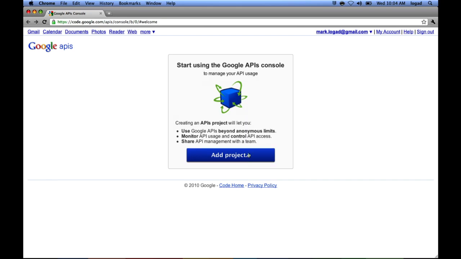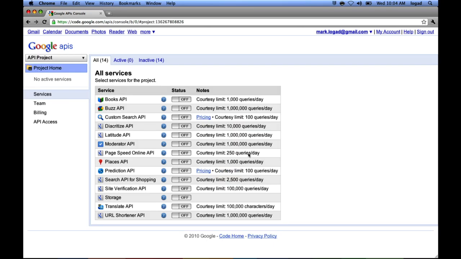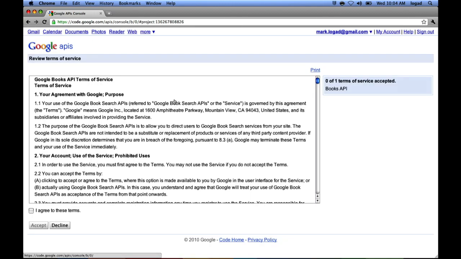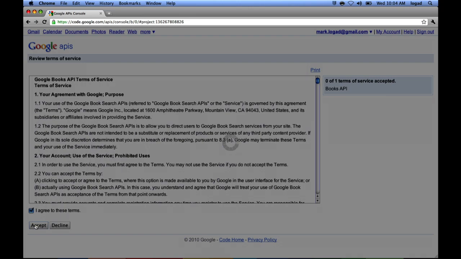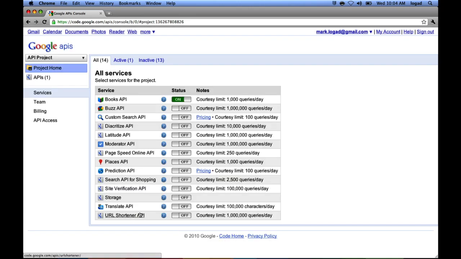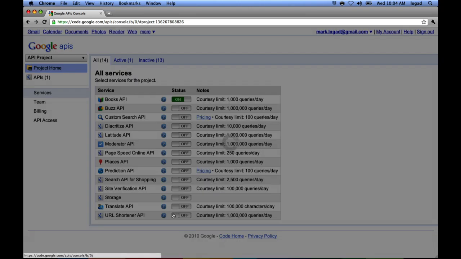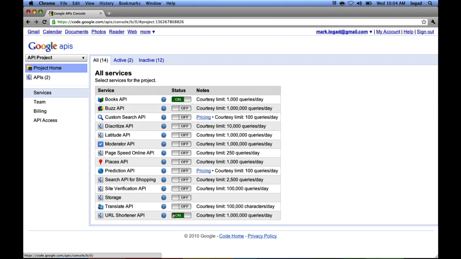We have to start a project. I guess so. I'm going to identify my project. And I know I want to use Buzz, so I'm going to do that. And I've got the terms of service agreement for Buzz, which I think I will agree to, so we can proceed. And we'll accept that. And I also know I'm going to want to use the URL shortener, so let's just accept that now.